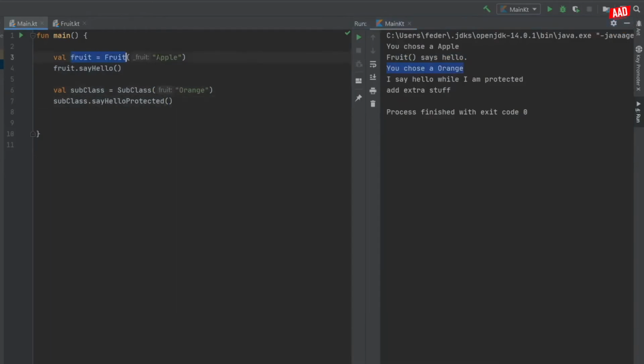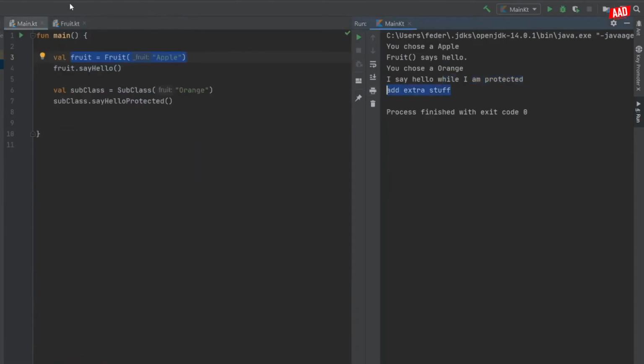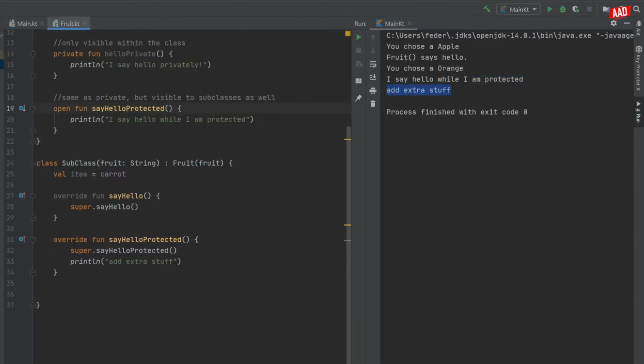That is because we inherited from our fruit class, so we use the same initializer. And then it says I say hello while I'm protected, which is a false statement because we removed the protected visibility modifier. And finally it says add extra stuff because we decided to override the function of say hello protected, which means we added this extra println statement.